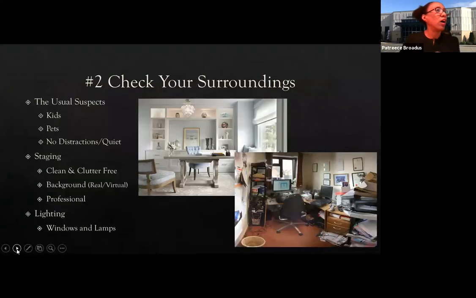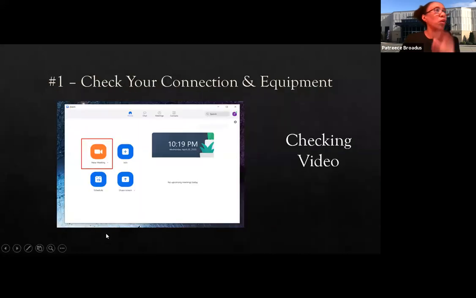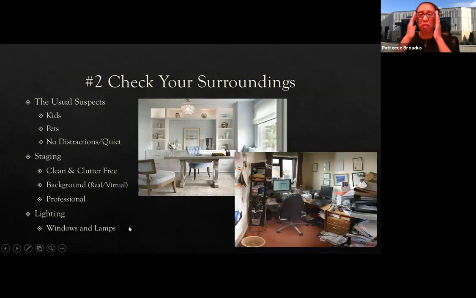All right, so we've talked about checking your equipment. We've talked about checking your connection, making certain that's all together, making sure you check your audio and your video. Now we're going to talk about the second check, that is checking your surroundings. Now, this is a big deal.